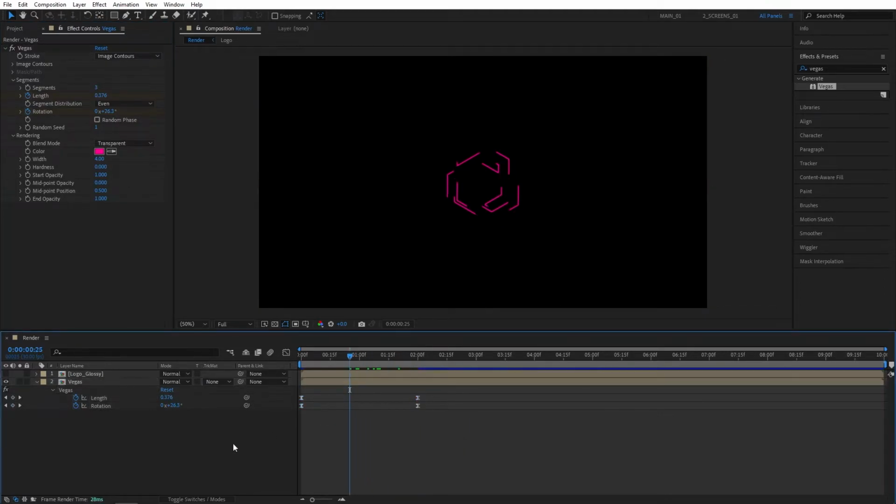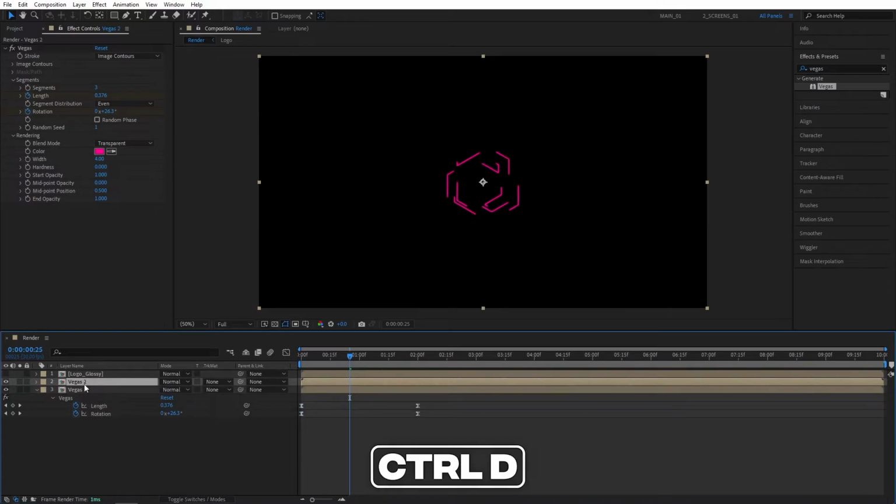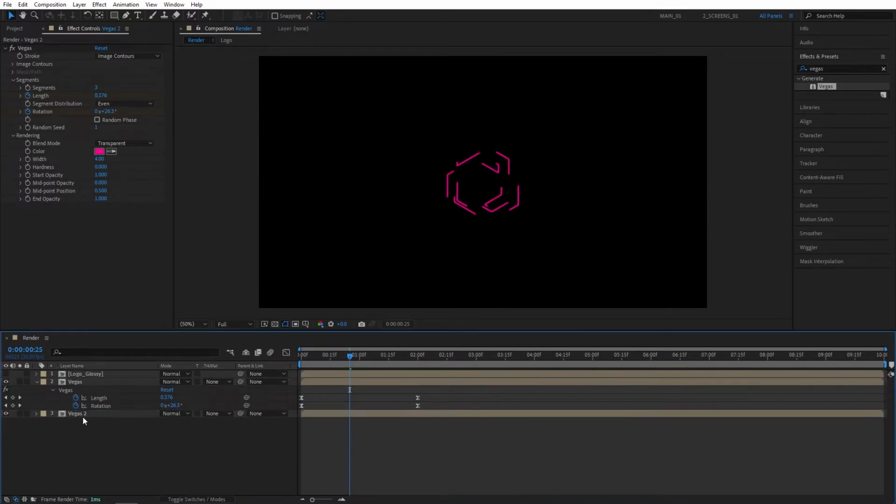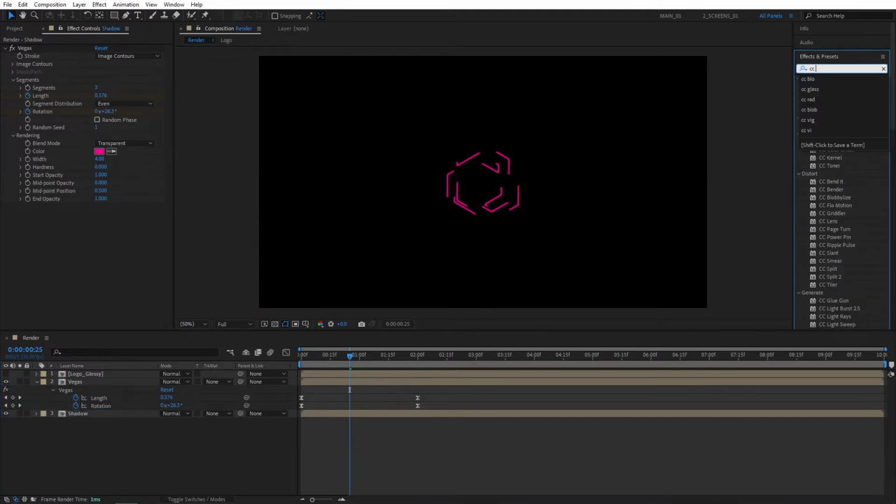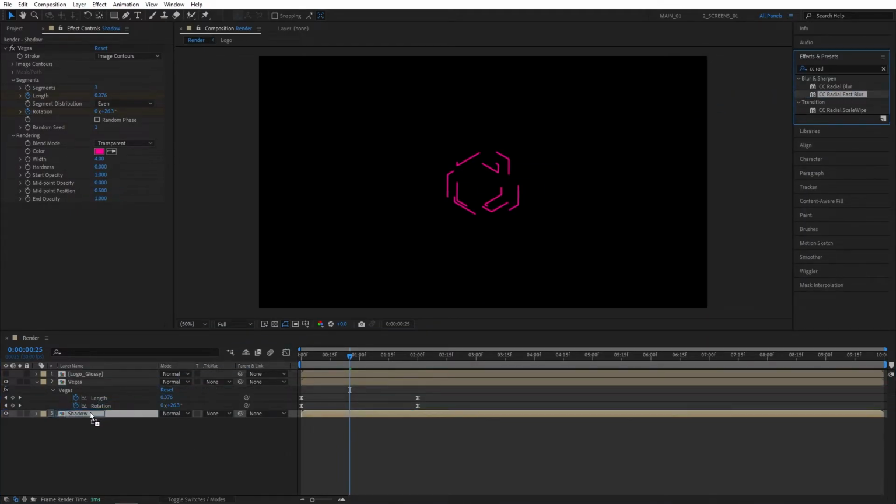Now I'm going to select the Vegas composition and press Ctrl D to duplicate it. I'm going to bring this to the bottom and rename it to Shadow. Then go to Effects and Presets, search for CC Radial Fast Blur, add it to the Shadow composition, set amount to 60, zoom to brightest.